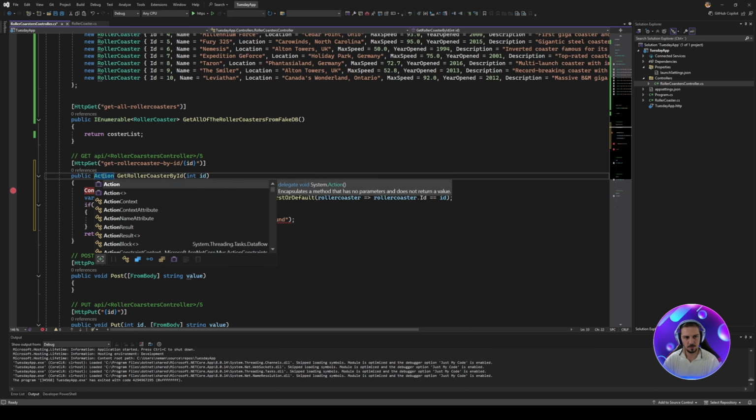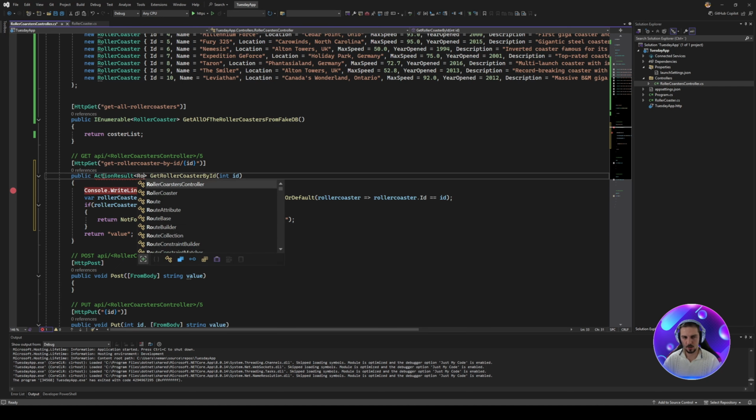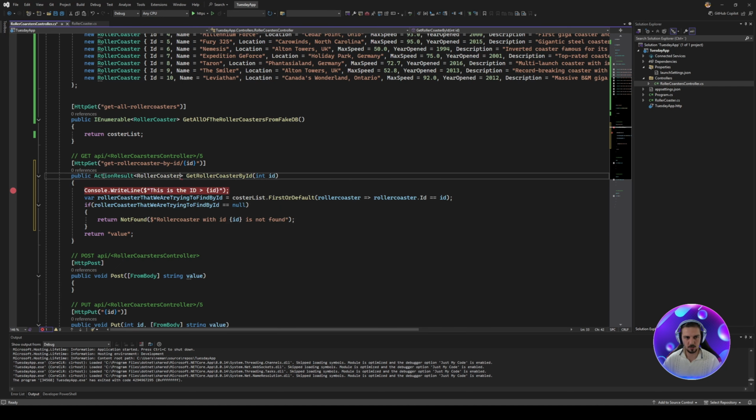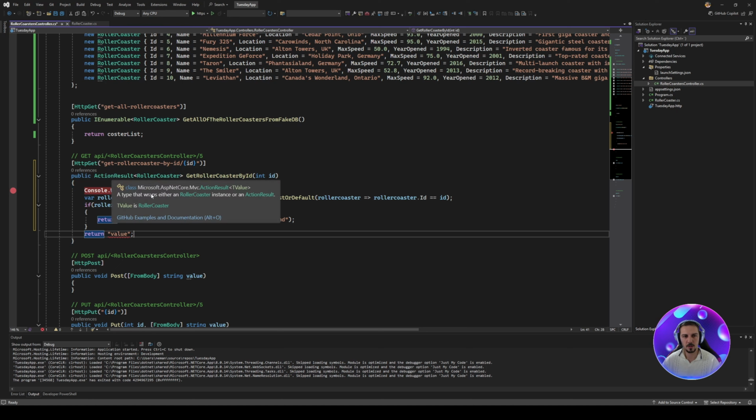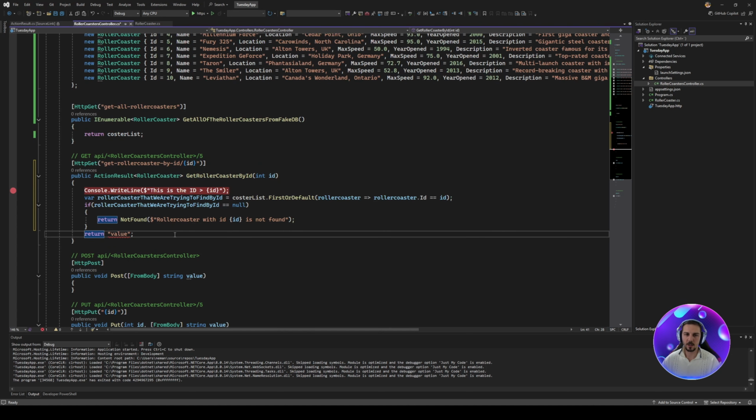So this, and instead of string, we're going to return an action result that is actually the roller coaster, right? Because that's what we want to return. We don't want to return strings. We want to return a result that is the roller coaster. If you want to learn about result, you can hover, go here to action result, and then you can see how it's structured. And I will talk about that later on. Right now, we only want to focus on create, read, update, delete.